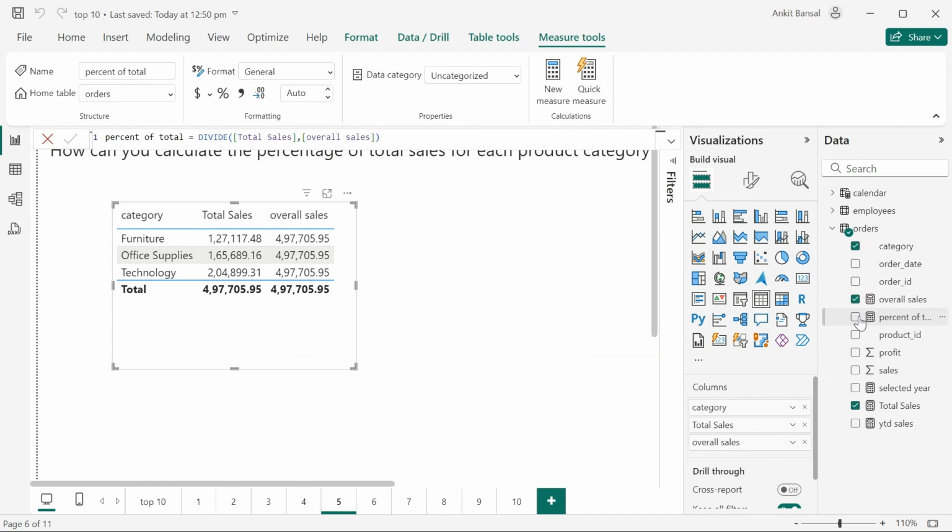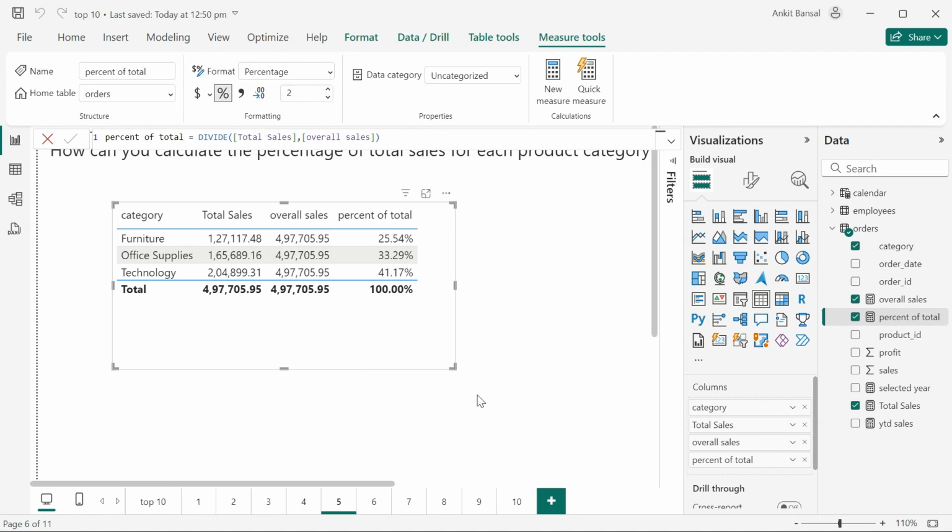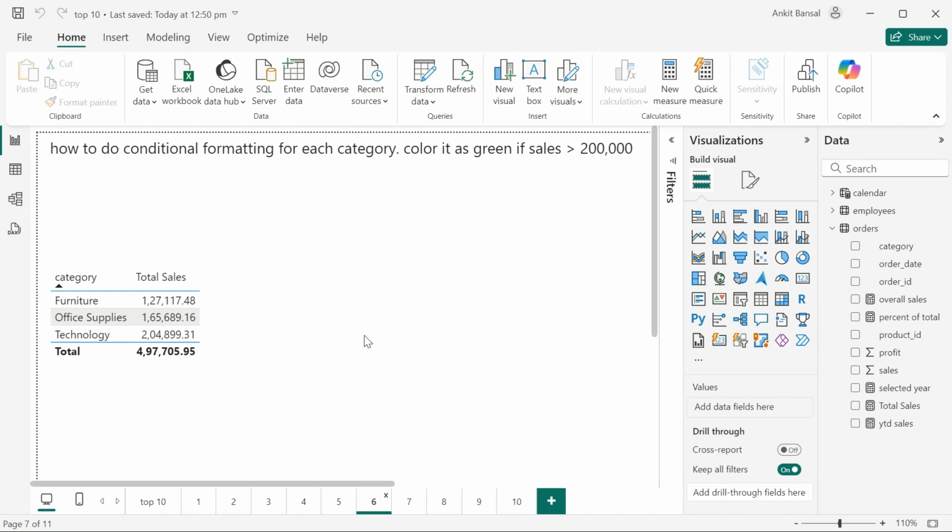So if I take percent of total, this will give me the percent of total, right? I can just convert it to percent, right? So this is around 25%, 33%, and 41%, overall 100%, right? So this is how you can calculate percent of total. Very common metric also in your day-to-day work as well. Okay, great. Let's move on to the next question.